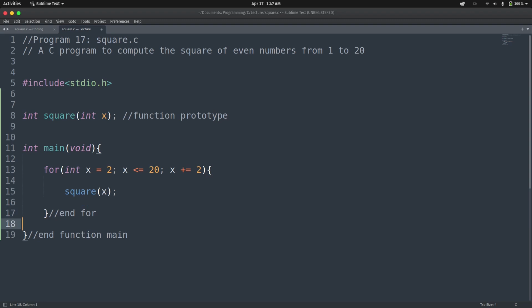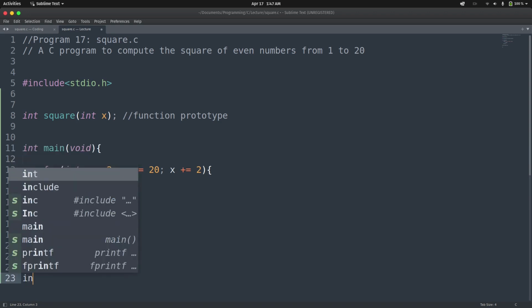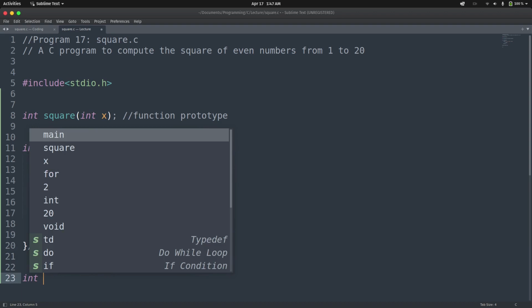Now the next thing that I'm going to do, I'm going to go down, outside function main, I'm still in function main. So now here I'm going to define my new function square. I'm going to write it, and it must match the function prototype, just as the way we write our function prototype. The function definition header must match what we have in the function prototype.